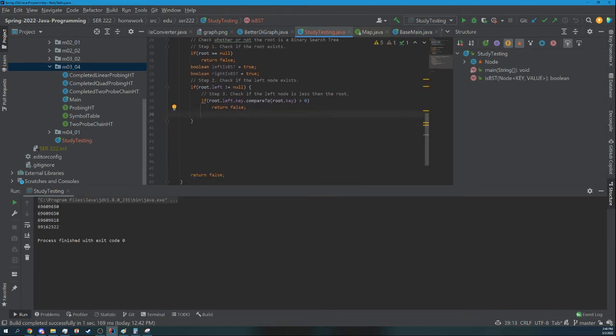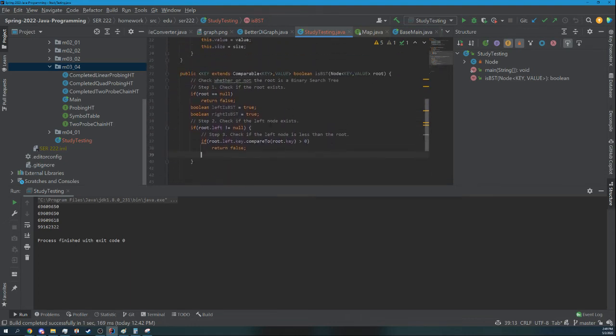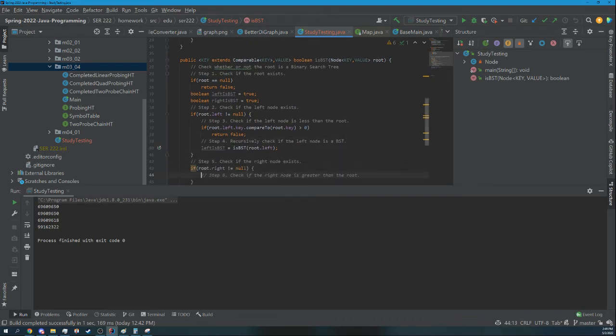Okay, so we were checking if the left exists, and if it does, we want to make sure that the left is less than our root node, and if it is less than our root node, we want to then recursively check if that left node is a BST. So left is a BST equals isBST of root dot left. Then we apply step 4, recursively check. Yeah. Step 5, check this.